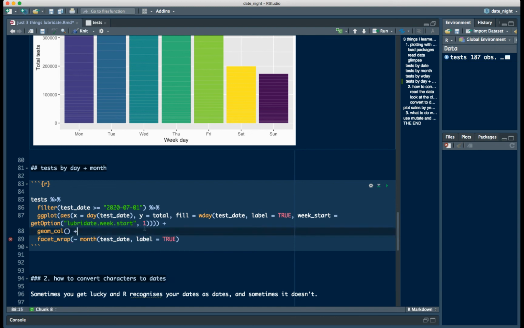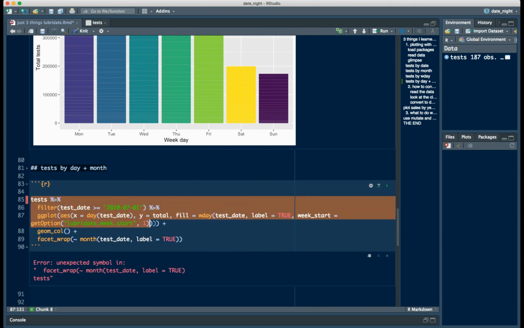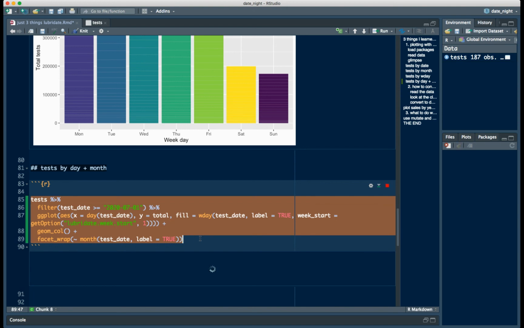Oops. There's a problem with this one. Oh, we need a closing bracket. Month of test date. Unexpected symbol. Month of test date label equals true. I just didn't select all the code.